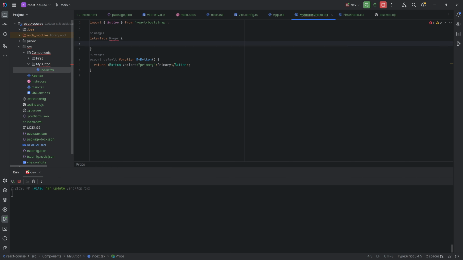And then I defined my props. Okay, so we're going to need some text of some kind, which will be the text right here. And it's going to be of type string. And then I'm going to want a variant of some kind. I'm just going to call it variant, and it's also going to be of type string.